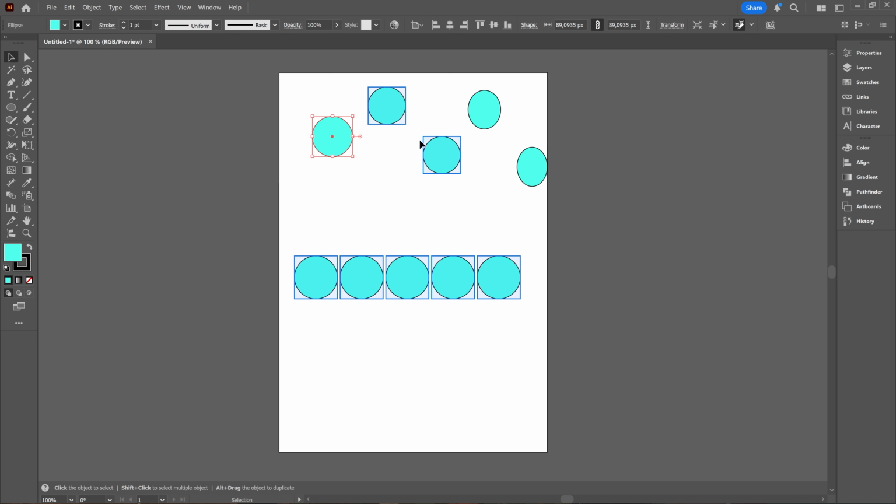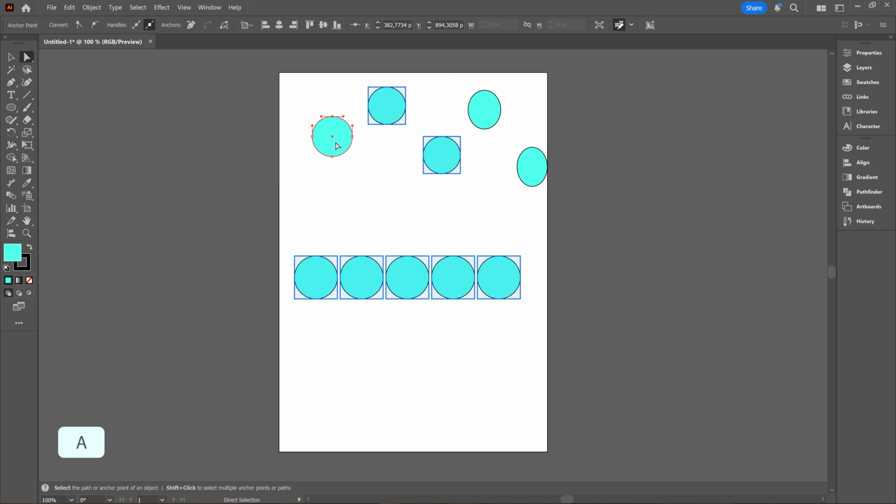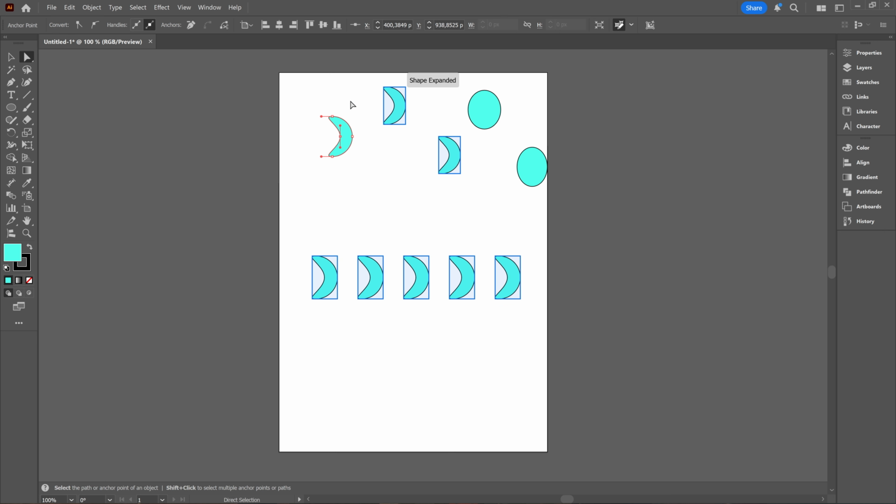But now, because we have selected Start Global Edit, and it selected all the same circles, if I now take my direct selection tool and I, for example, change the anchor, so I select it and I drag it, so we get a sort of moon-like icon. As you can see, it changes all the circles that had the same appearance as the one I'm changing.